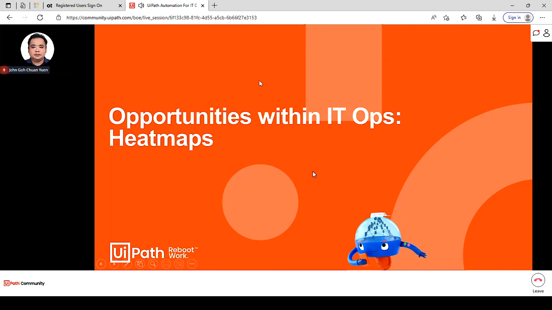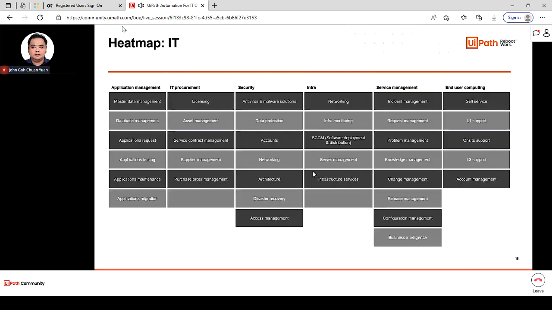Okay, this is the overall IT heat map. Always bear in mind, this is just a reference for you to kickstart. Of course, when we talk about your own operation, you should know better than anyone else. But this just gives you an idea of what can be done and in which area you can do it. For example, like application management.